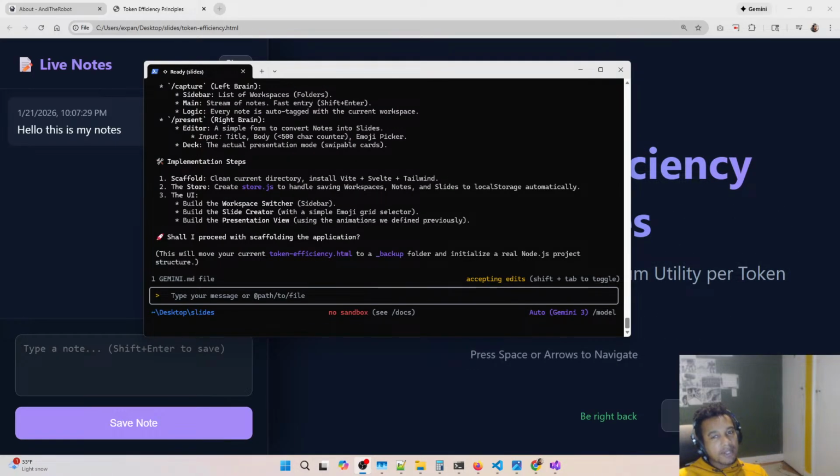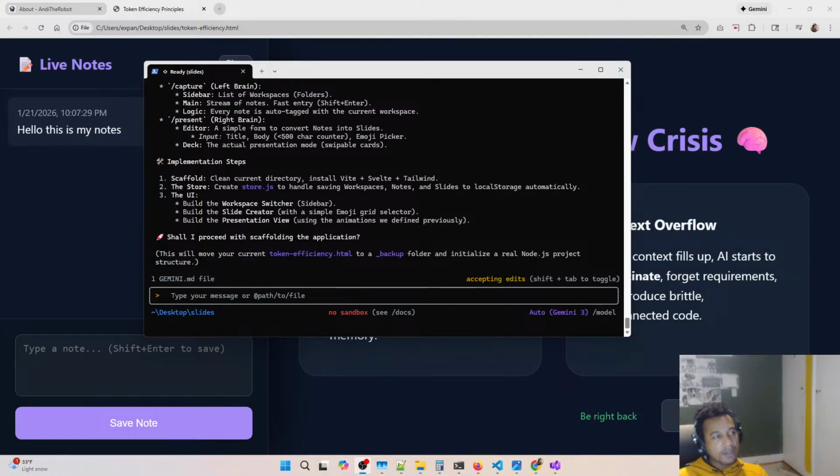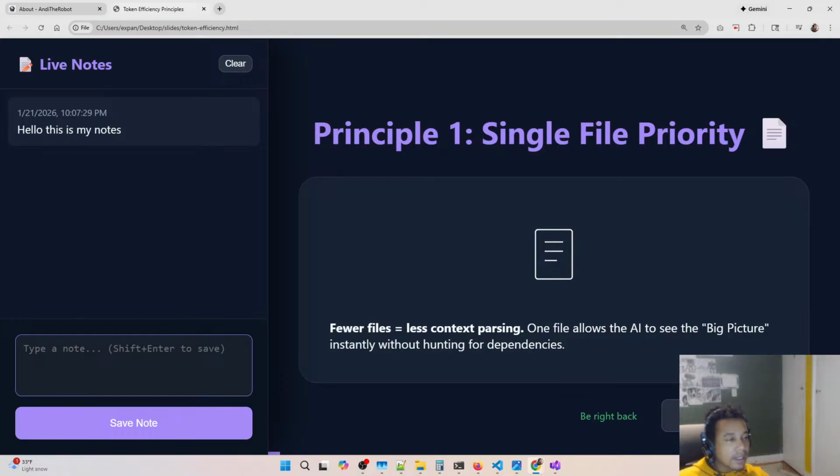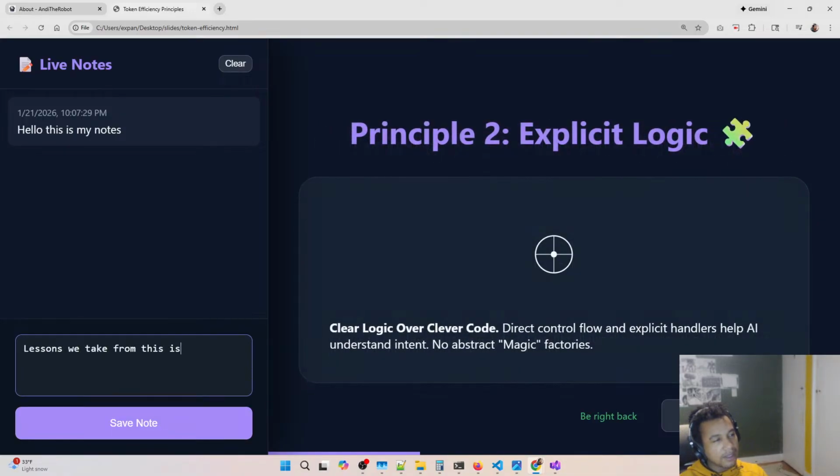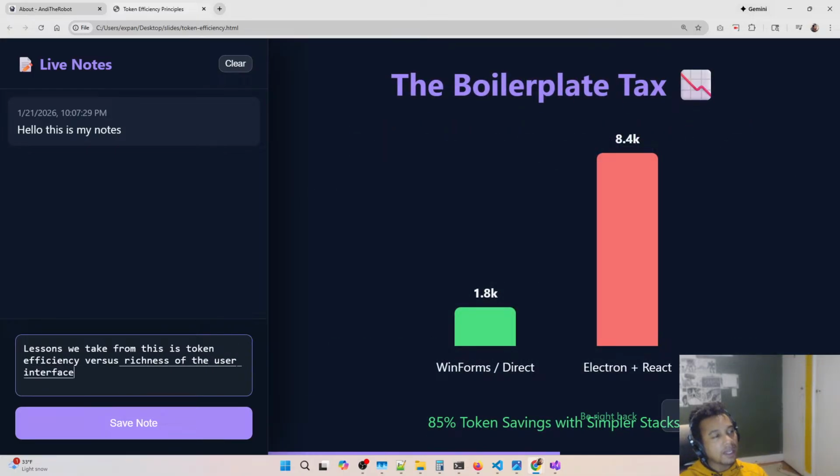So what are the lessons we can take from this? I can actually type this in. Then, lessons we take from this is token efficiency versus richness of the user interface, easiness to implement, and interactivity.